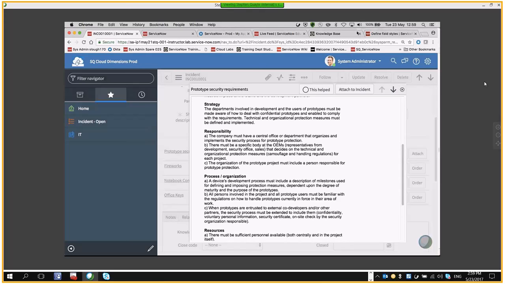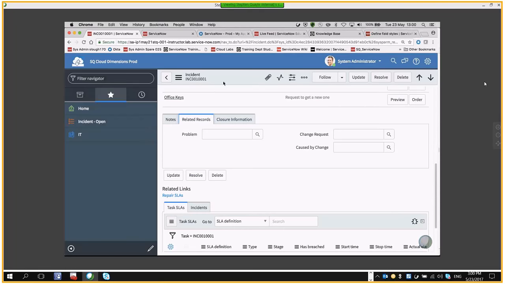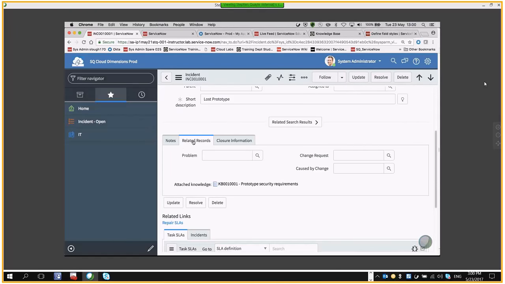And because this was useful, I'm going to let others benefit from this by attaching that to the incident, and that will be, I just save this. In my related records tab here, I've got a link to that knowledge base article.